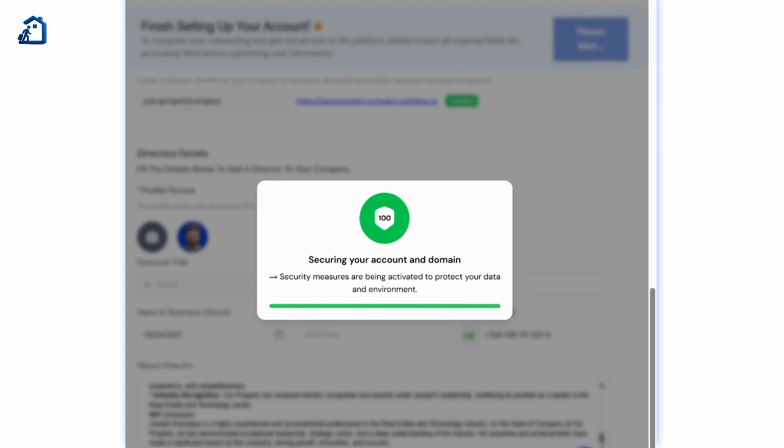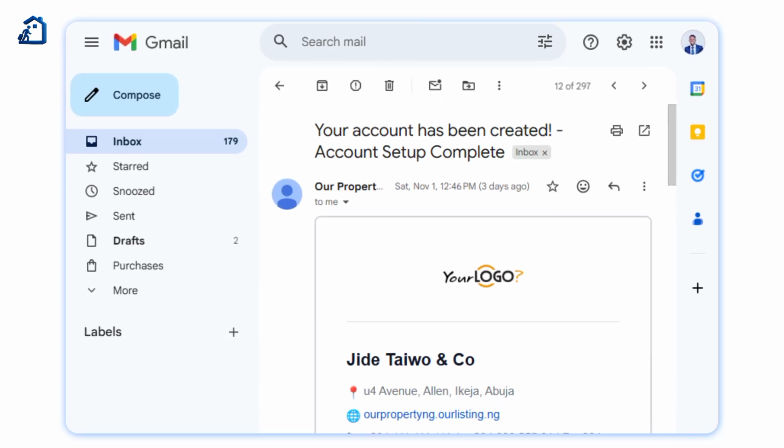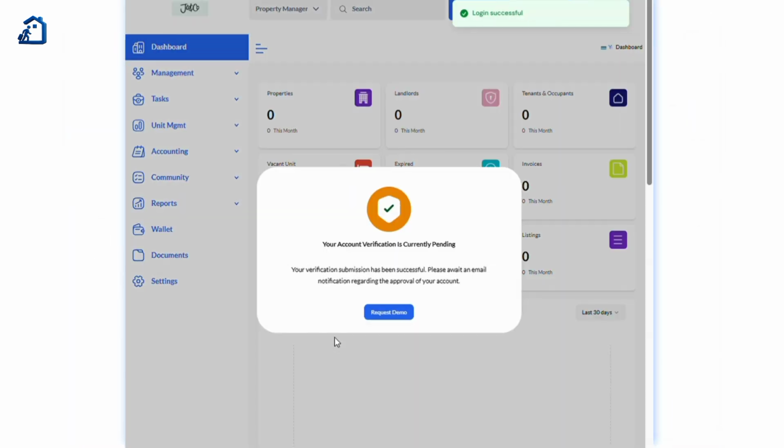After submission, you will receive an email notification confirming that your setup has been received. Your account status will be marked as pending approval until the verification process is complete. If any information is missing or invalid, your account may be rejected. However, once approved, you will gain full access to all modules and features of the platform.